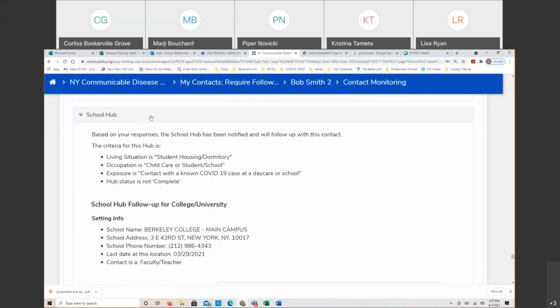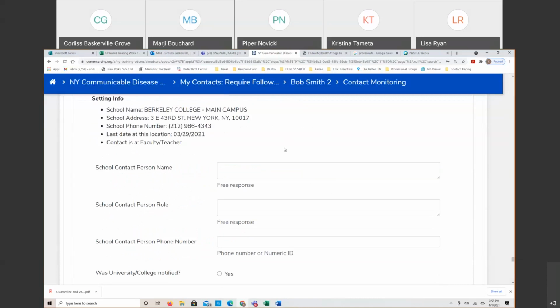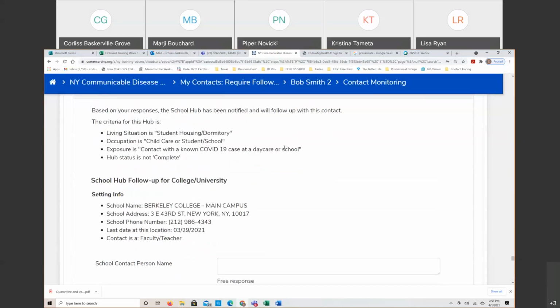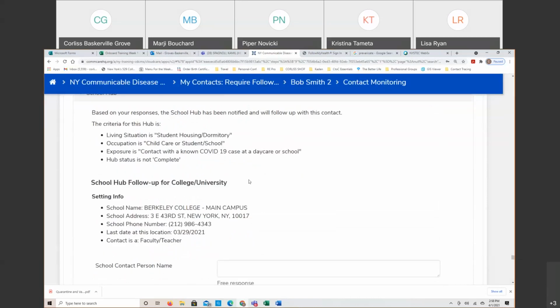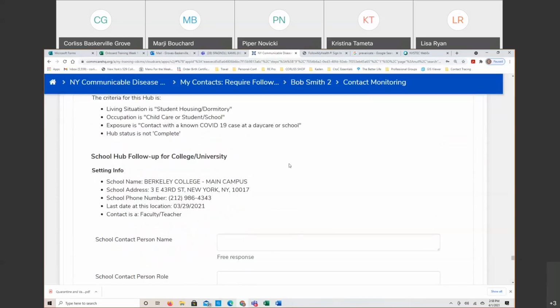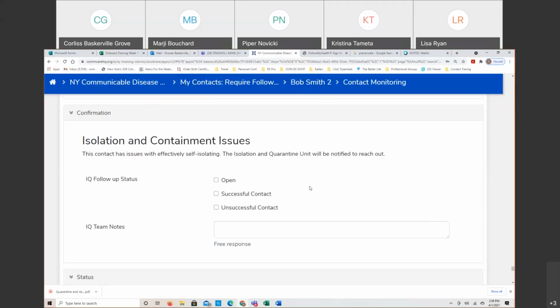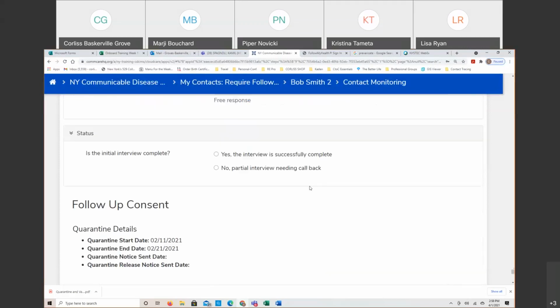Now, this school hub opened up because if you recall, this person attended school. Again, anytime you see hub, school hub, this is for a school specialist to follow up on, not for the contact tracer. I remember when I first started out, I'd forgotten that on my first couple of calls, and I was literally answering these questions. But these are not for the tracer to answer. This is for the school specialist. Again, the only thing you will do here is select pending.